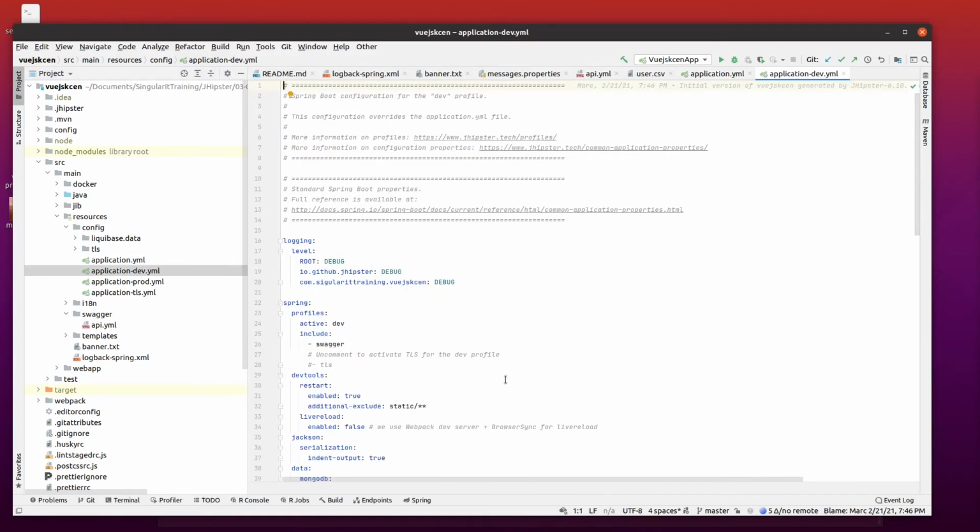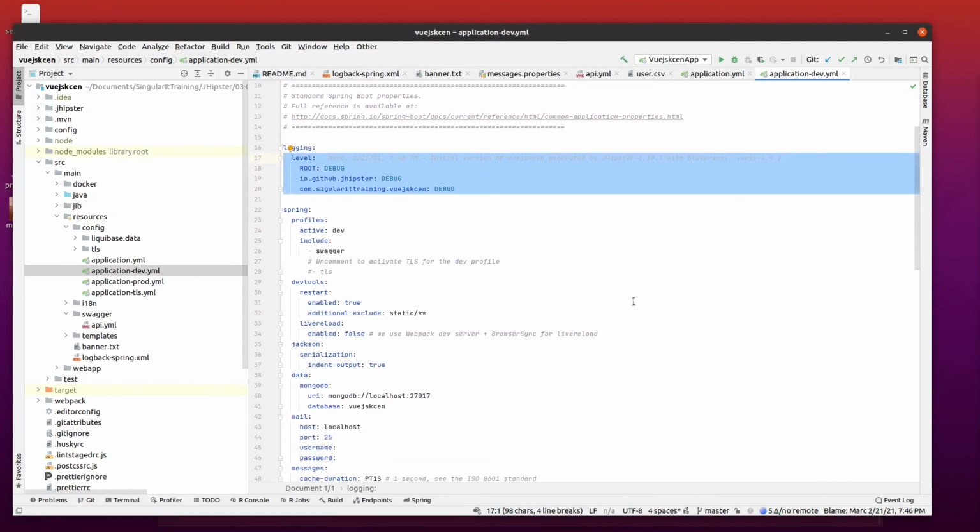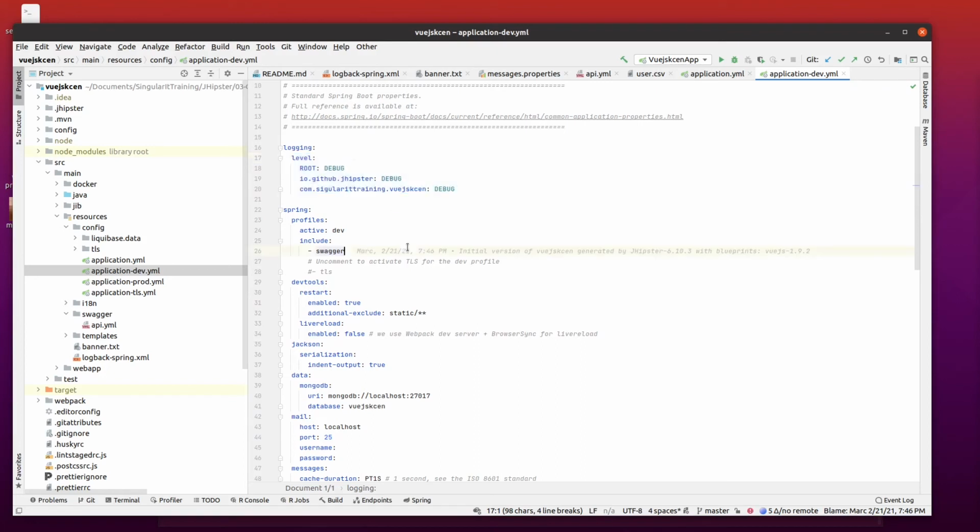Those are refined more deeply in dev, and the dev will add some log debug at sub-level. Our package is in debug, and JHipster also is in debug. Even root is in debug. Maybe it's a little bit too much.